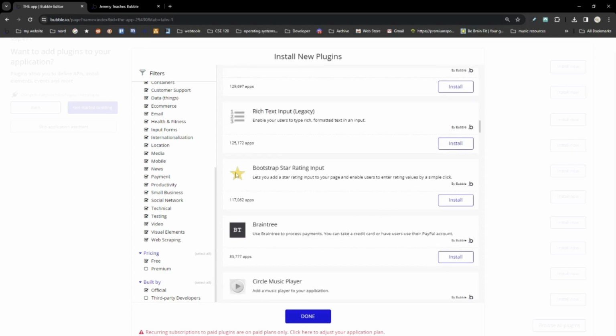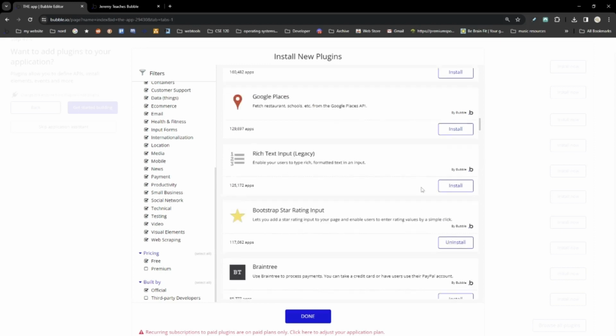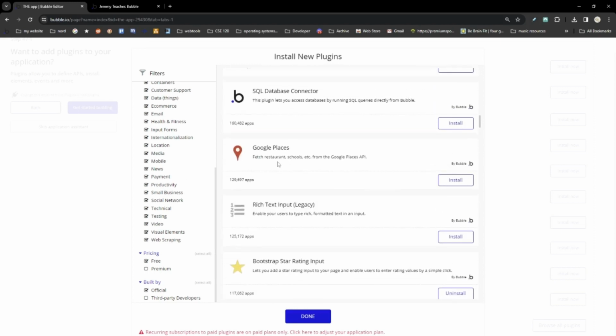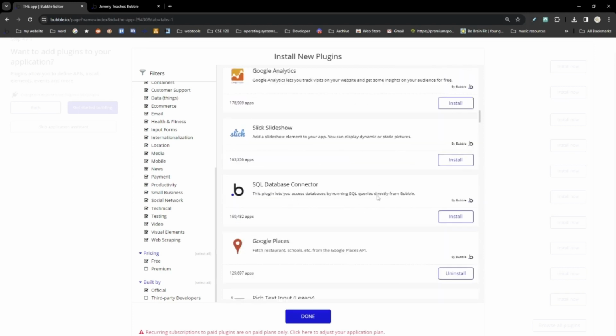Bootstrap star rating input. Let's try star rating in your page. Enable two-strand rating value by simple click. That'll be actually pretty cool for one of my other applications as well. Google Places fetches restaurant scores from the Google Places API. Sounds good.